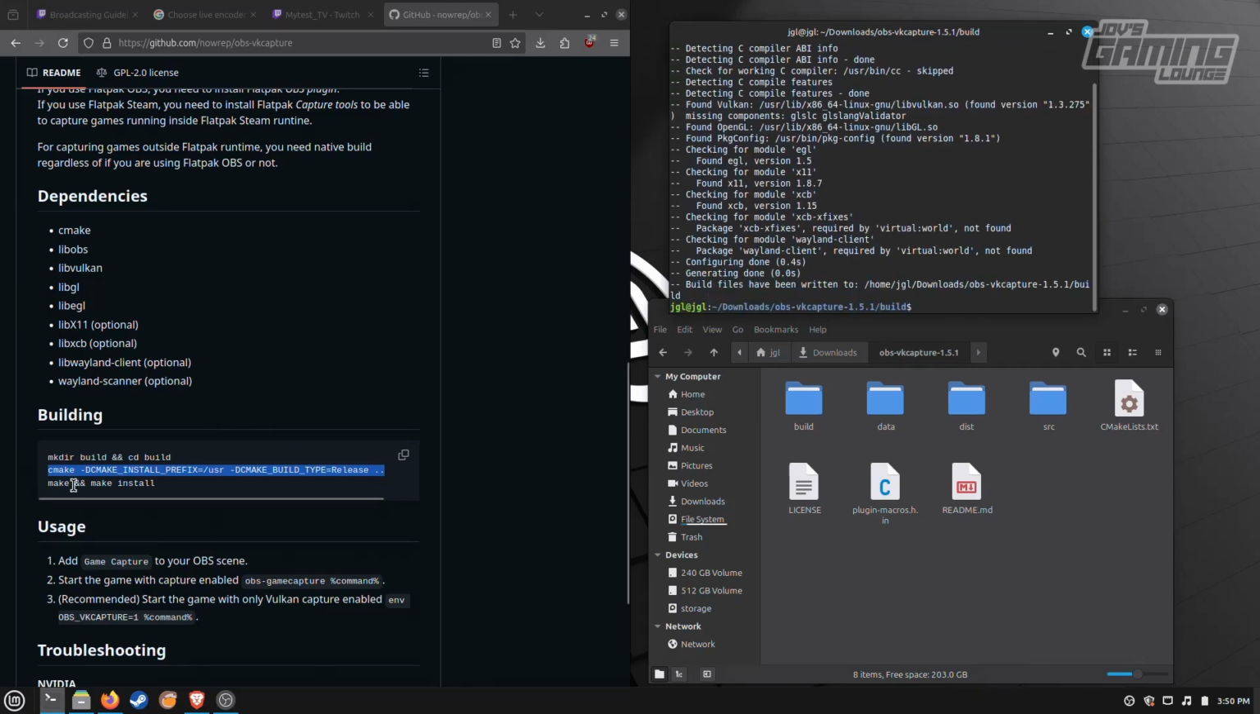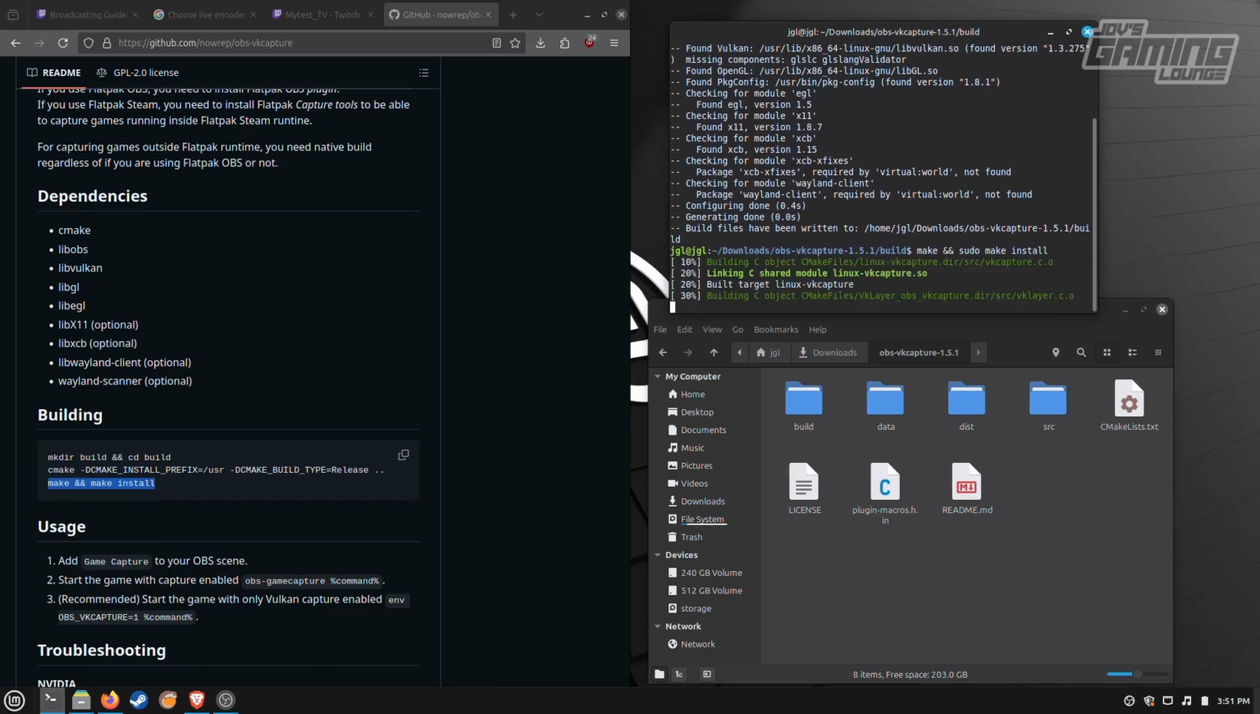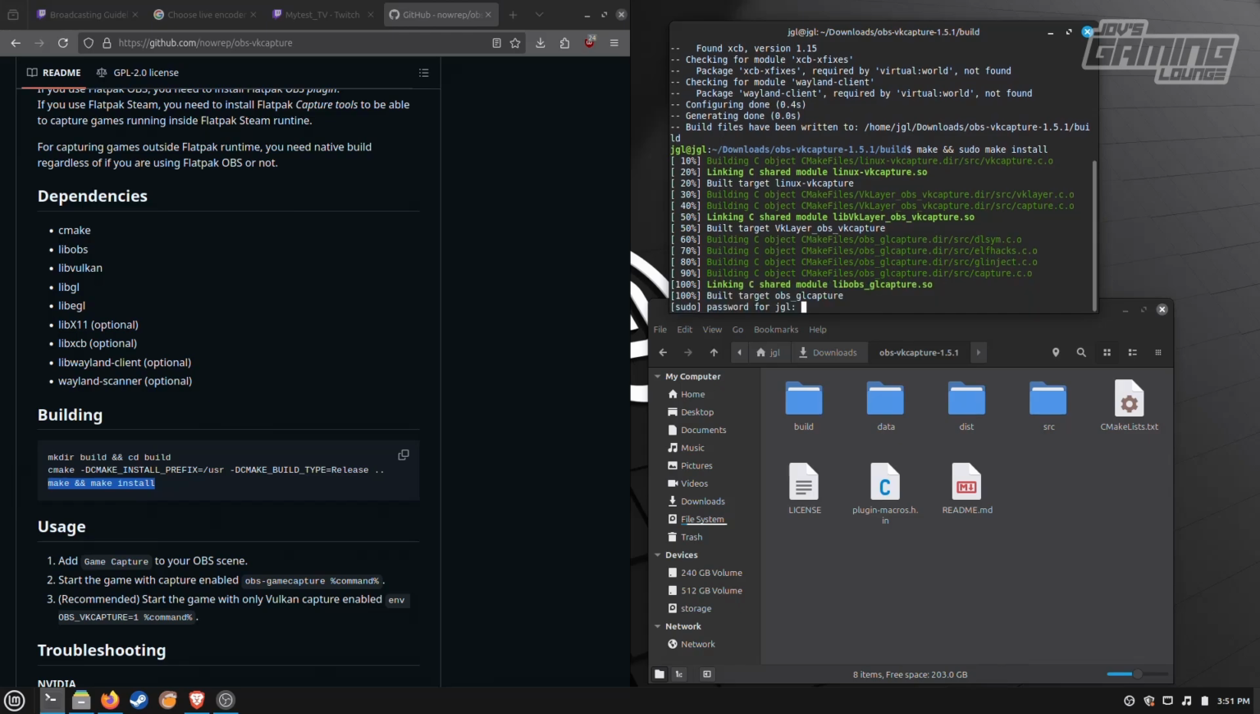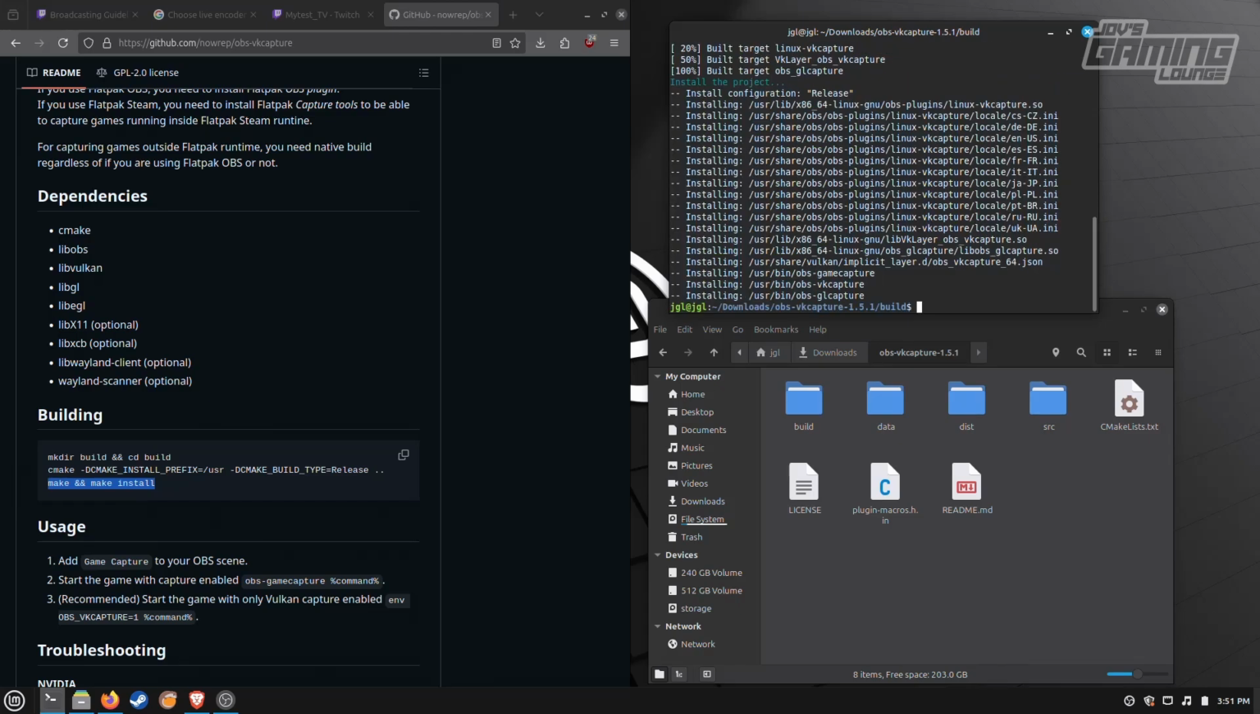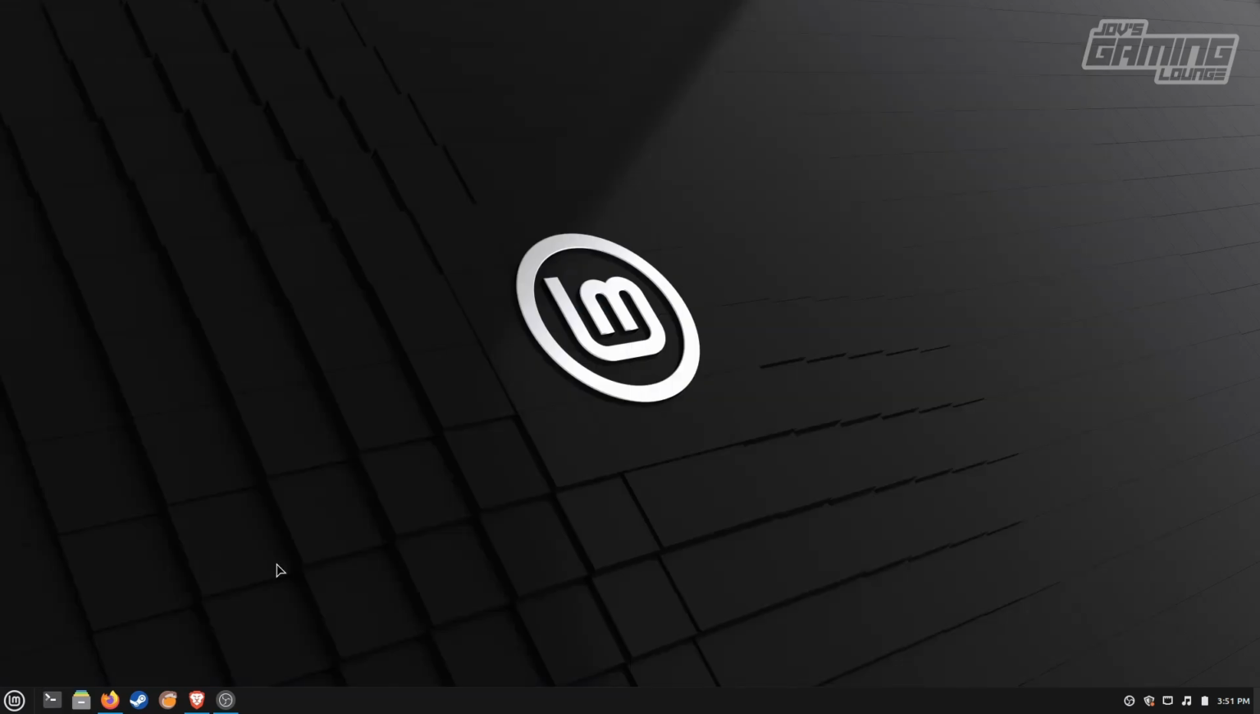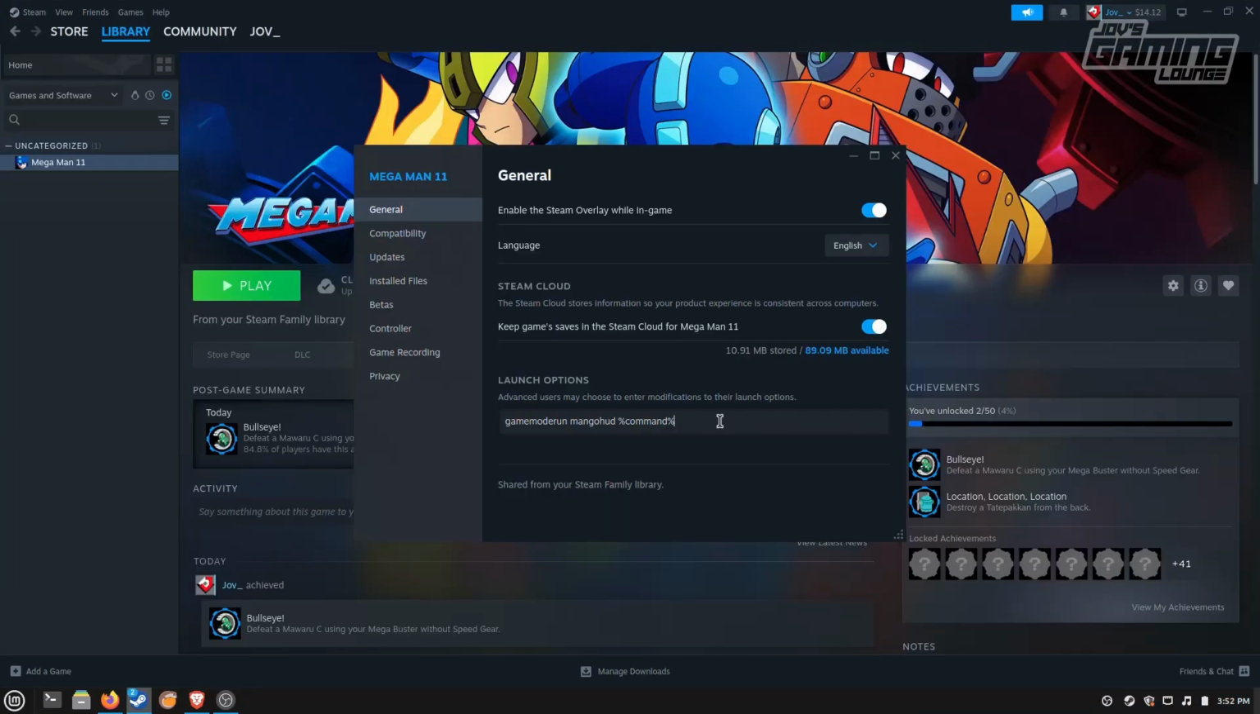Next step is we're going to need to enter sudo make install. Type in your password. Now that we have OBS VK Capture installed, what I did was I went ahead and closed Steam, and I'm going to reopen Steam. I'm also going to do the same thing with OBS.